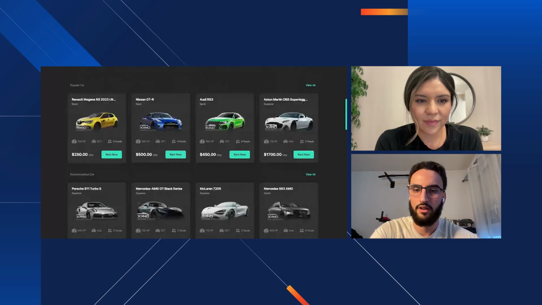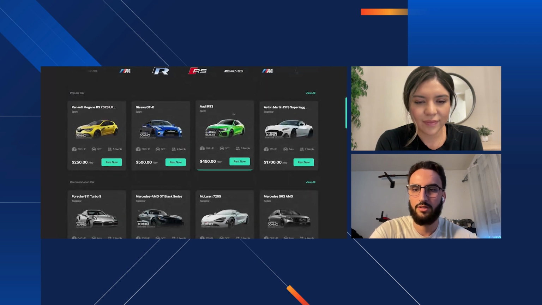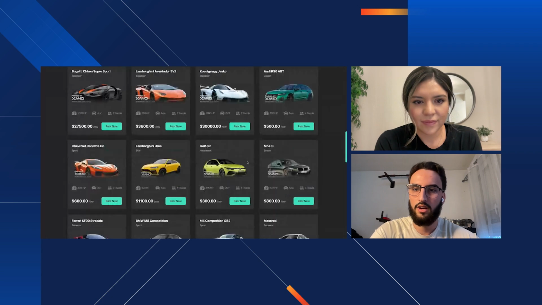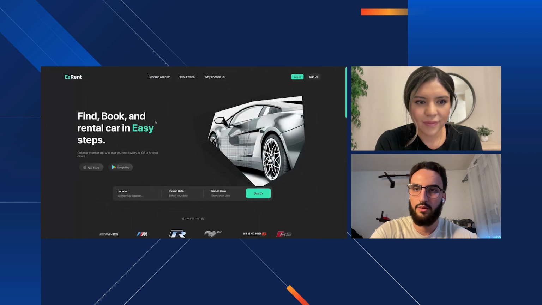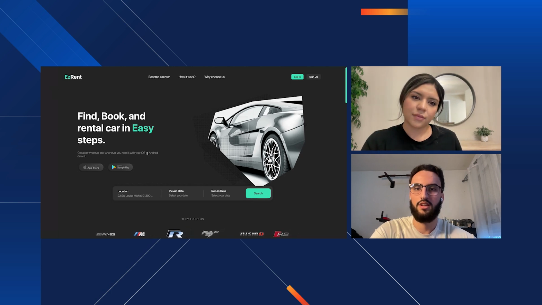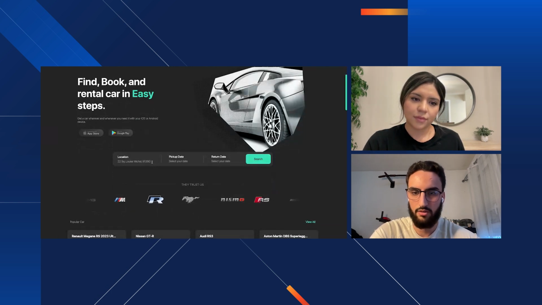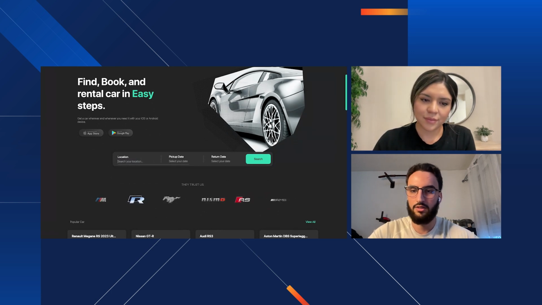We have a list of vehicles, basically. We have popular cars, the most rented cars here that you can see, and then all the cars that you can rent. When the user loads the page the first time, there's a request for the position, and then you take the longitude and latitude and place the location, so the user doesn't have to type. Oh, I can also do it manually.